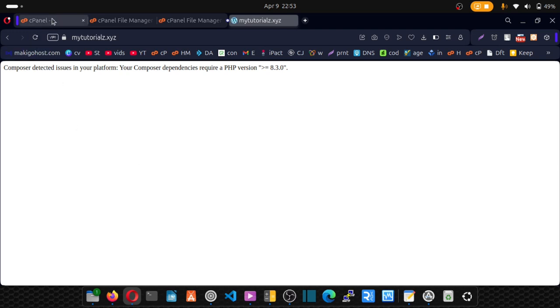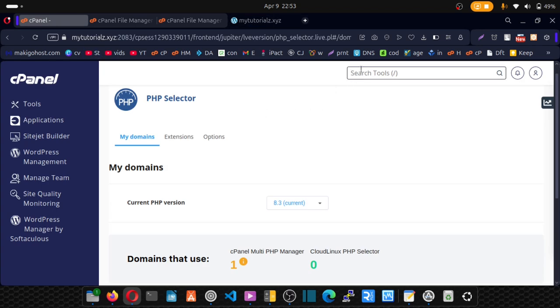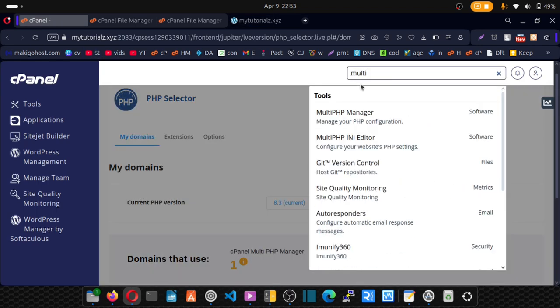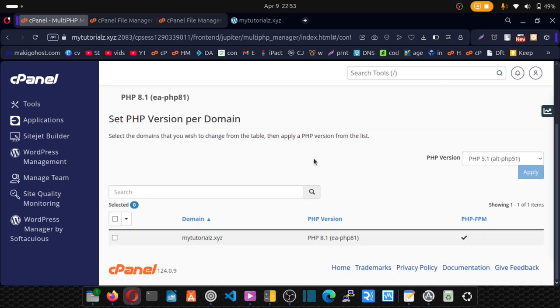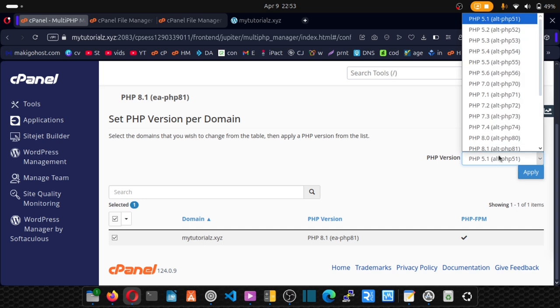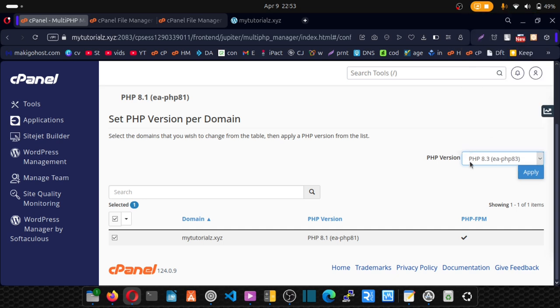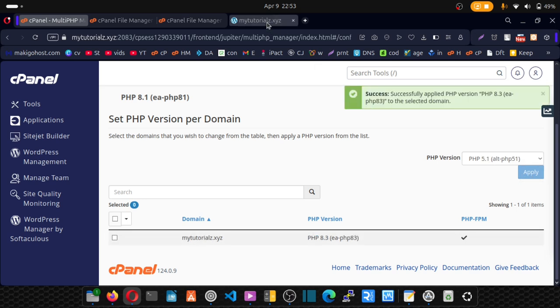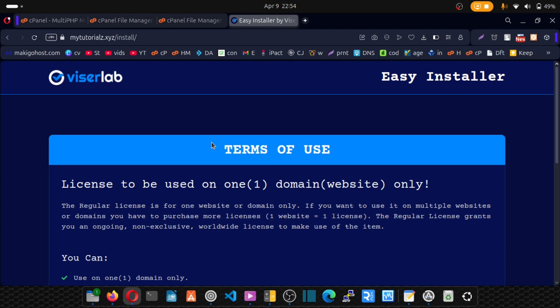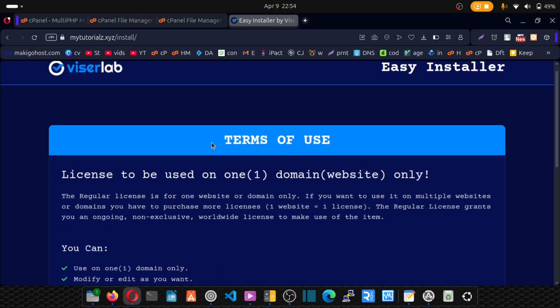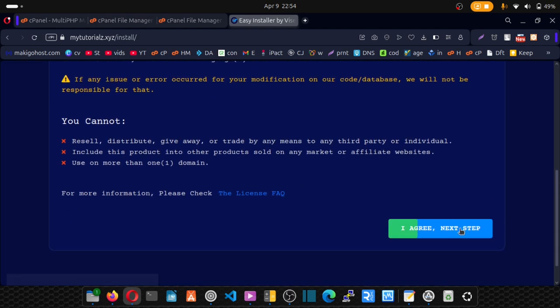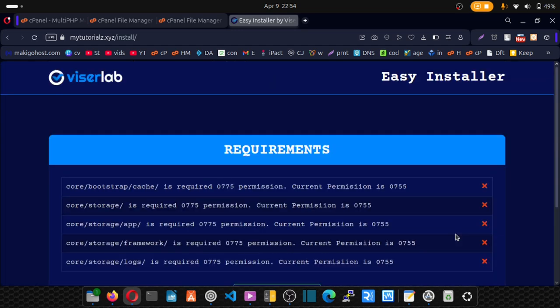If you still have that issue, go back and go to multi-PHP manager. Click on multi-PHP manager. And here too, you have to enable PHP version 8.3 here and click on apply. Let's go back to our error page, reload, and you'll be redirected to a page like this. Scroll down and click on I agree, next step.